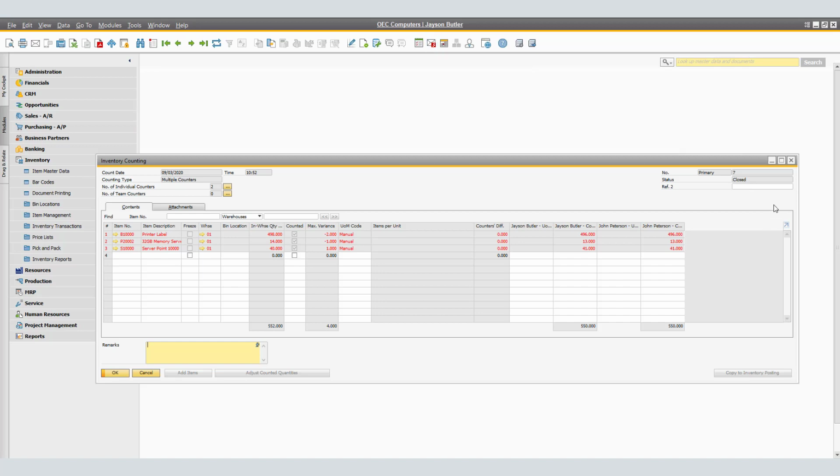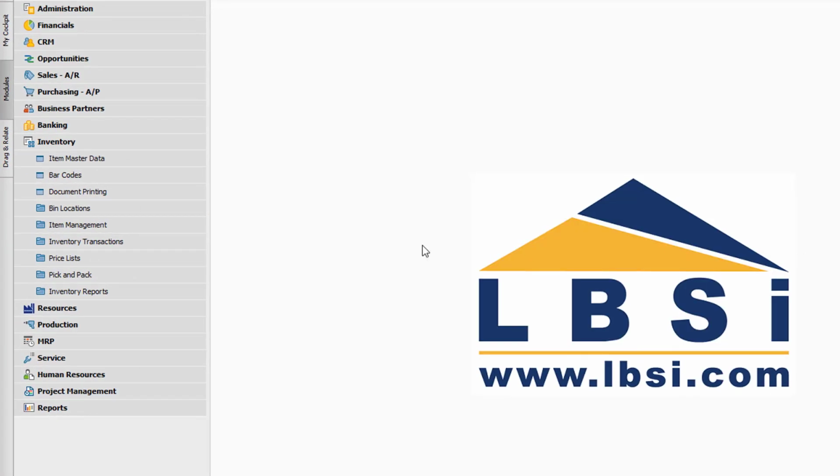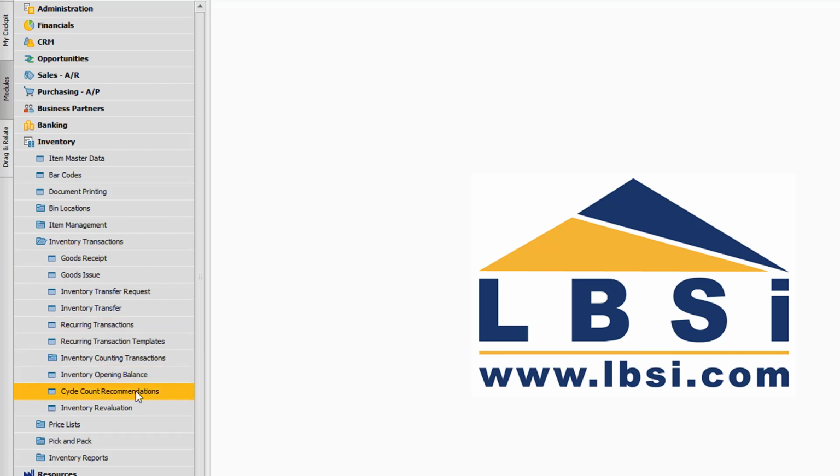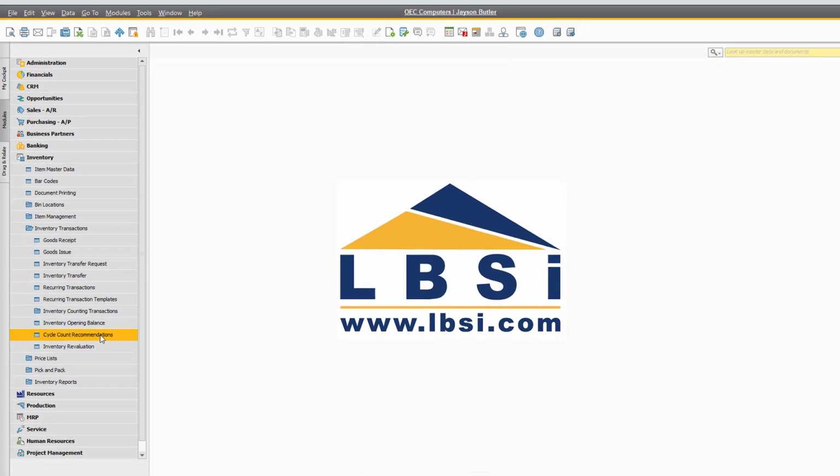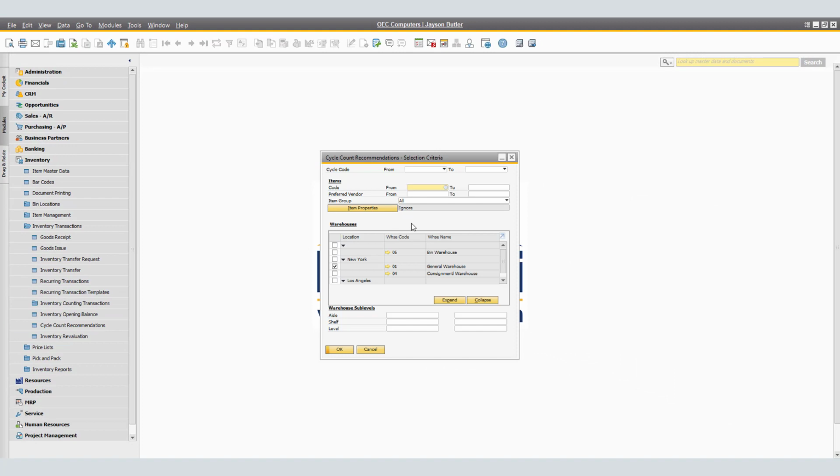As we take a look at other inventory counting scenarios, we will navigate to Main Menu, Inventory, Inventory Transactions. We'll select Cycle Count Recommendations. As we mentioned before, monthly, we would like to take a look at the inventory information related to our high-value A items. Annually, we would do our low-value C items. That being the case, we are able to select the cycle code for monthly.